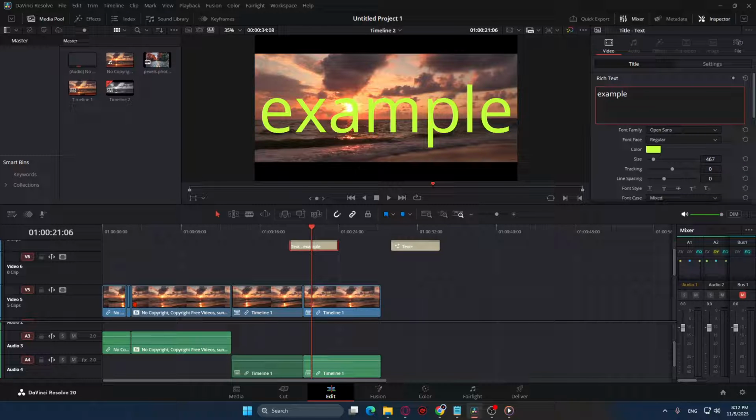With just a few clicks, you've successfully altered the text color in your video project using DaVinci Resolve. As you practice and become more familiar with these tools, you'll be able to make these adjustments quickly and confidently. I'm excited to see how you incorporate this technique into your future projects.